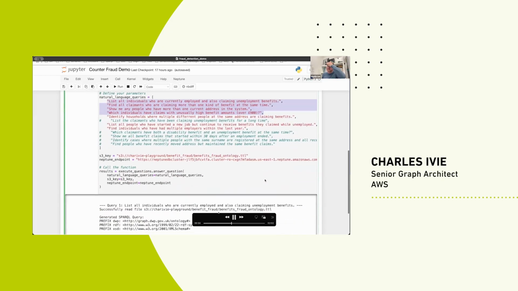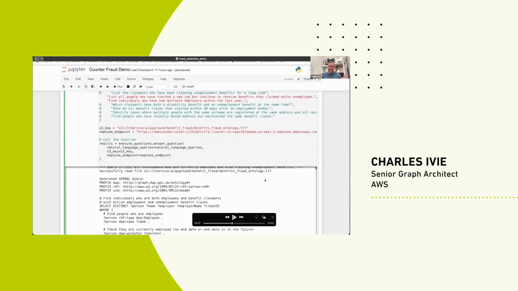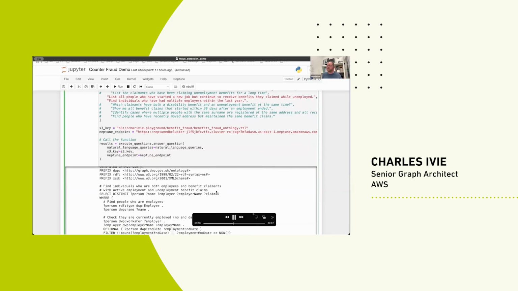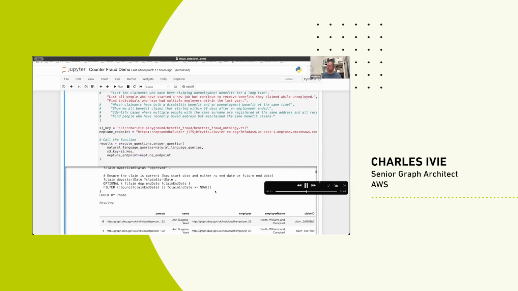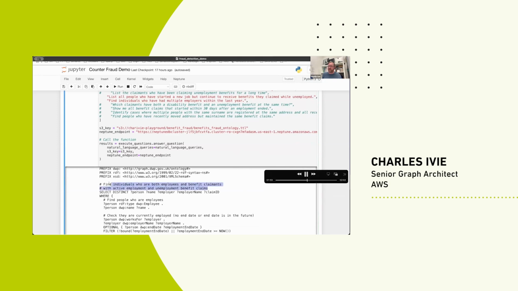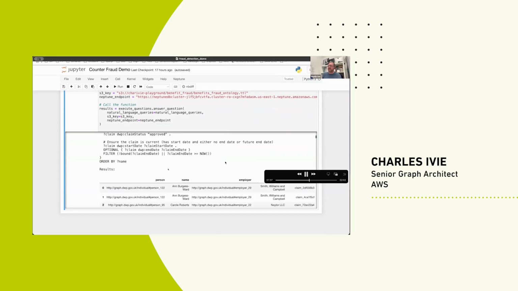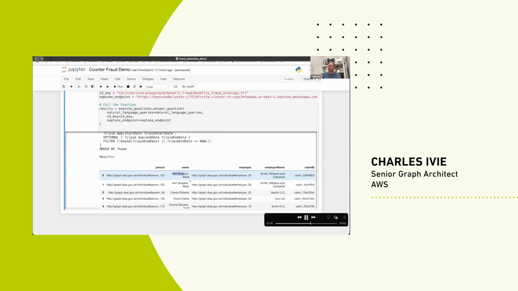One of the biggest benefits is that any answers that come back are coming back as real data. You're not going to get hallucinations here. The answers are coming from queries generated based on the ontological, logical model that was created, so quite complex queries can get created. For example, finding all the individuals who are employees and claiming employment benefits. And we can find in this example that somebody called Anne Burgess Ward has been seemingly up to no good.